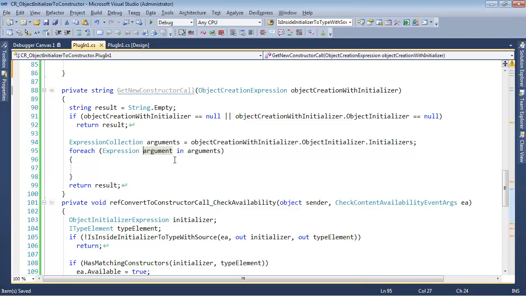So this, by the way, kids, is not the final release. This is a build from our server. At any rate, we're going through all of these expression collections.